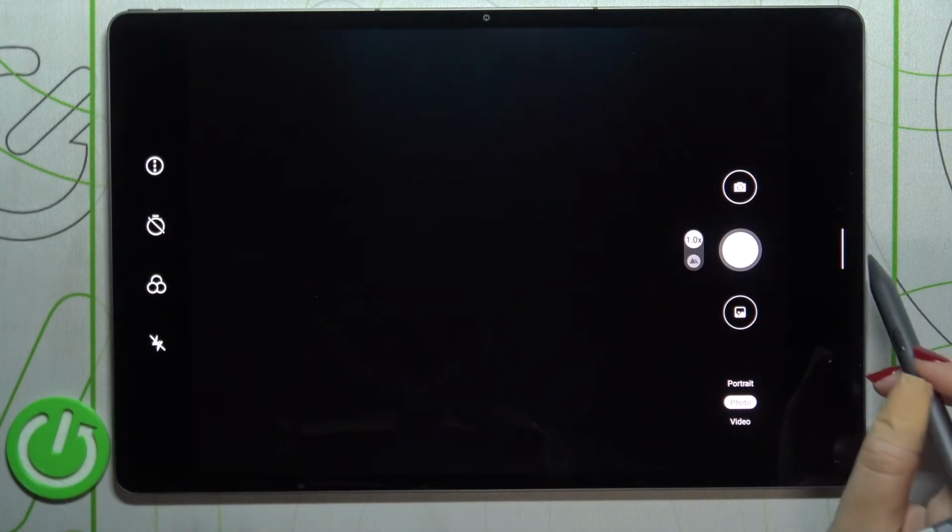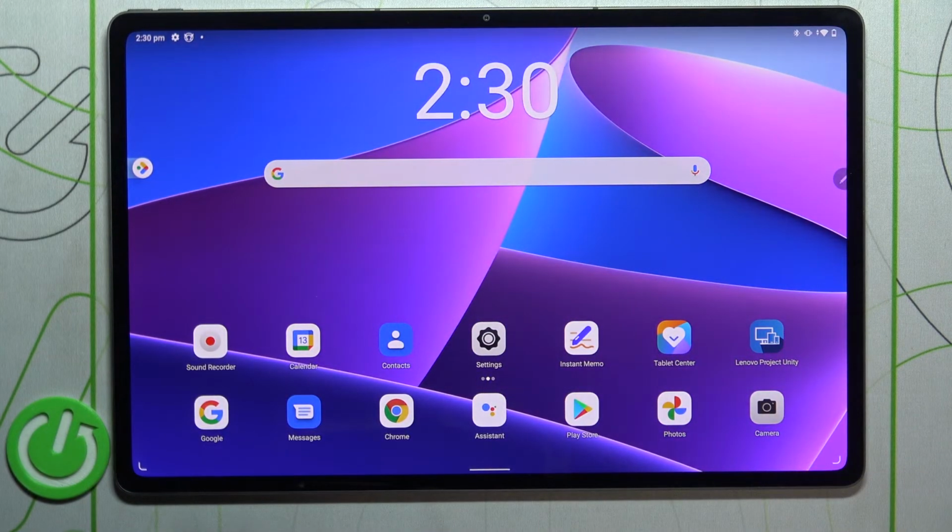So basically that's all. This is how to change video resolution in your LENOVO Tab P12 Pro.